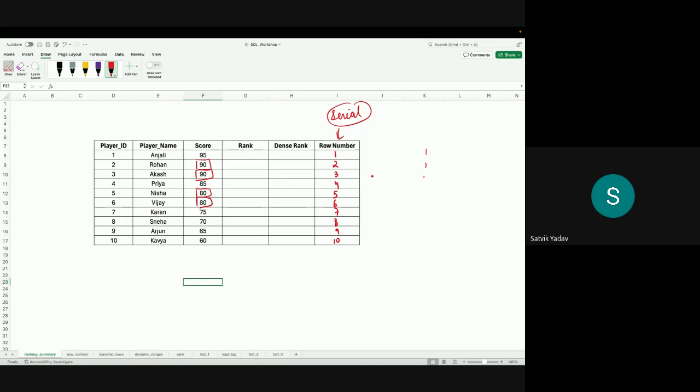Now let's come to rank. What will rank do? Basically, what does rank do? Rank function is ranking, so it will start from rank 1. Now this is the highest one, so what rank will it get? We'll do the rank and dense rank parallelly.